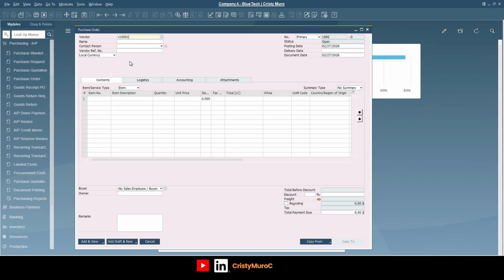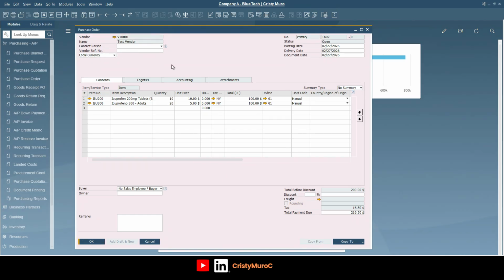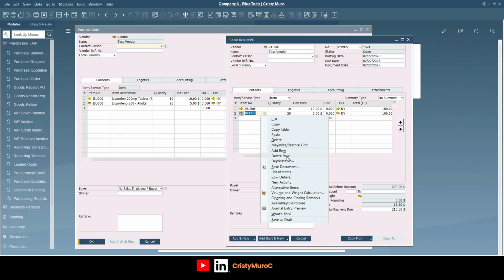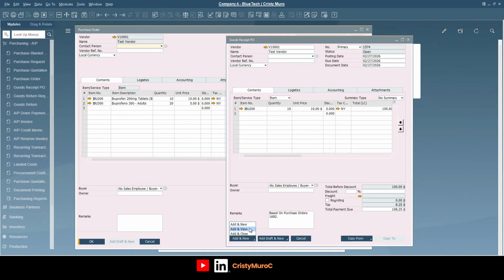So I'm going to select the vendor, the item, I'm going to select a second item and I'm going to change the quantities, set the prices, and click on add and view. Now I'm going to receive the items from this purchase order. So I'm going to click on copy to GURI CPO. But in this case, I'm going to receive only the first item. So I'm going to remove the second line. So I'm going to right click and select delete row and click on add and view.